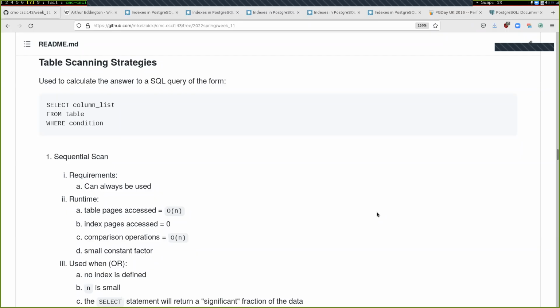Last time we started talking about these strategies that the query planner uses to actually implement our queries. So here are 3 strategies that we've seen so far in particular. These fall into this category of table scanning strategies. These table scanning strategies are for the simplest possible queries where we're just selecting some columns from just a single table and where there's some condition.